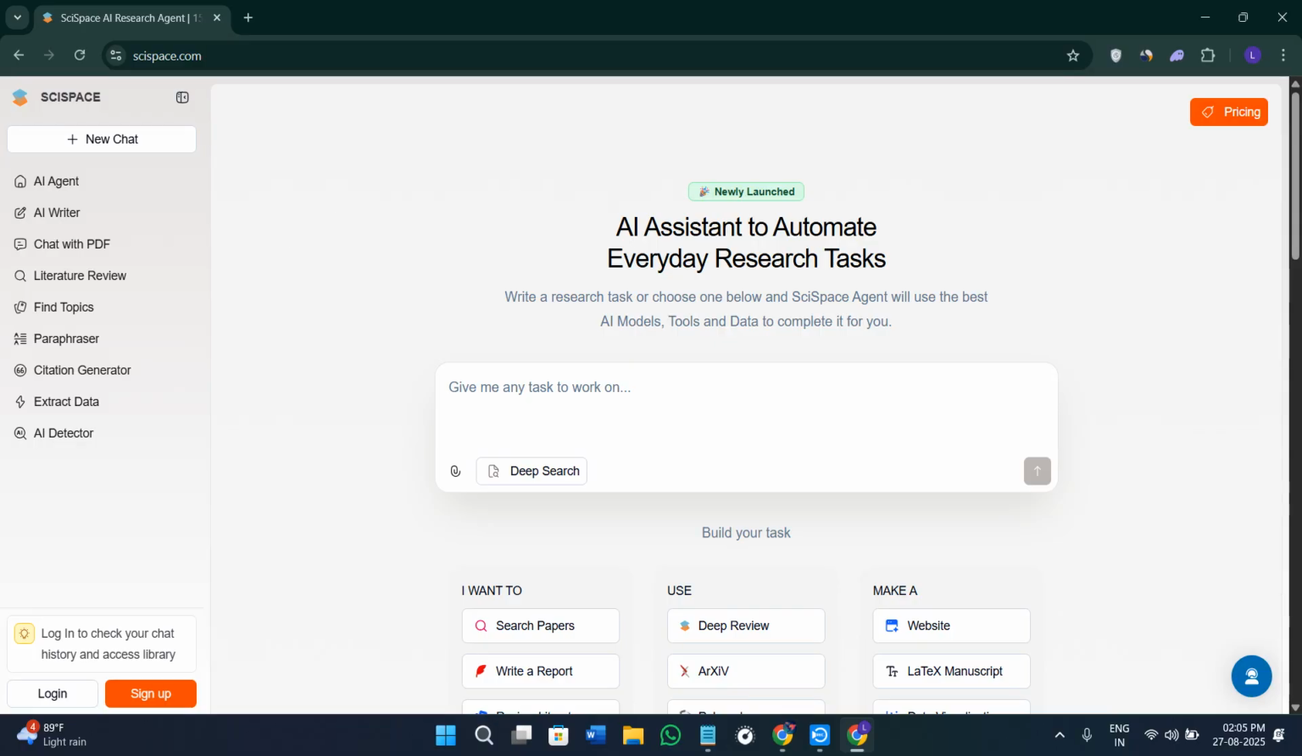In today's video, we are going to be looking at Skyspace, which is an AI tool that claims to replace 5 different research applications in one. So if you are a student, researcher, or just someone who loves learning, this could save you hours. So without further delay, let's get straight into it.